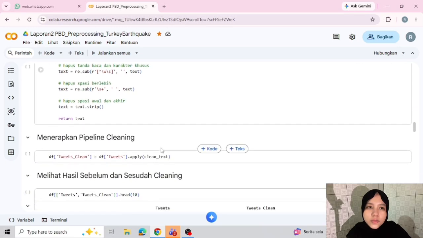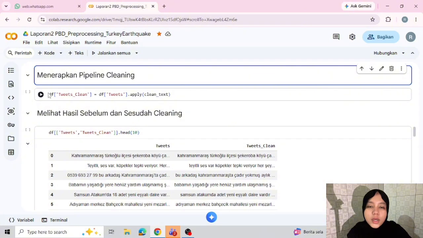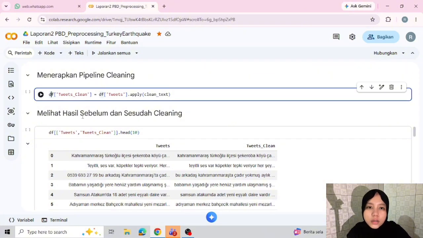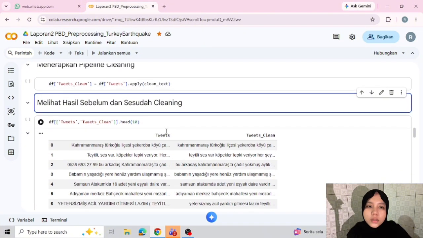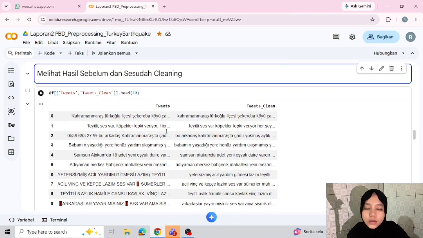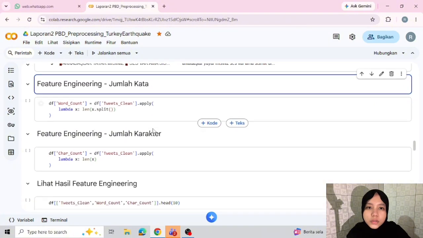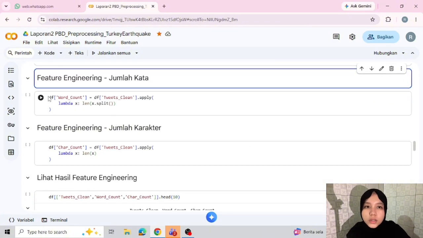Next, the clean_text function was applied to the tweet column using the apply method. Next, the cleaning result shows the data in the tweet_clean column is more organized and consistent than the original text. Next, feature engineering. In this step, a feature called word_count was created to calculate the number of words in each clean tweet.